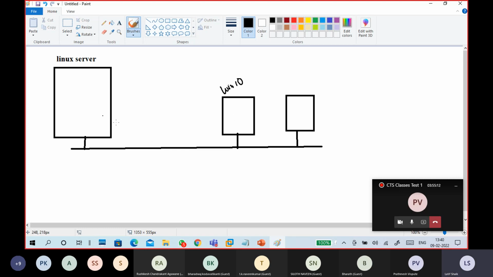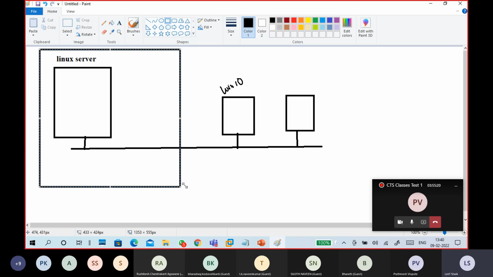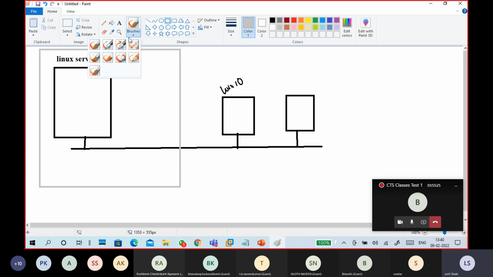How do we communicate like this? This is in my network, and this is in the server room. I can't go to the server room to manage it, because it's a special server room with restricted access. So this Linux PC has an IP address. First, note down the IP address.